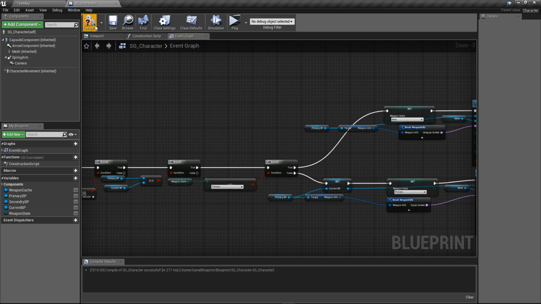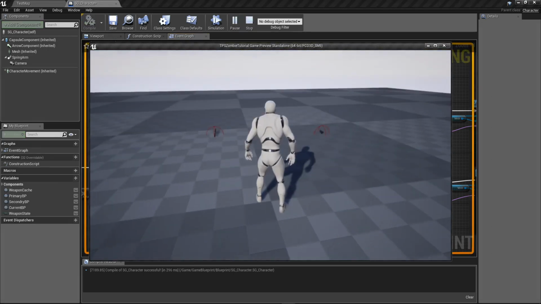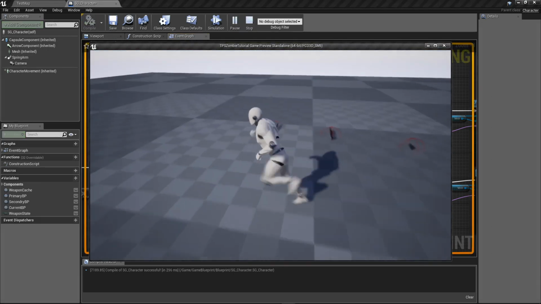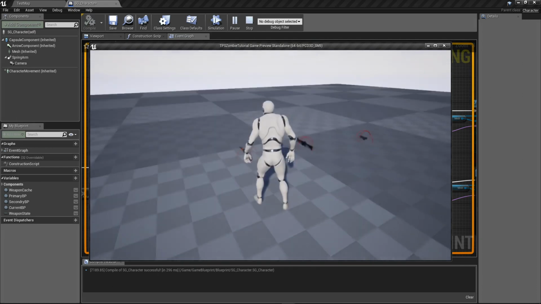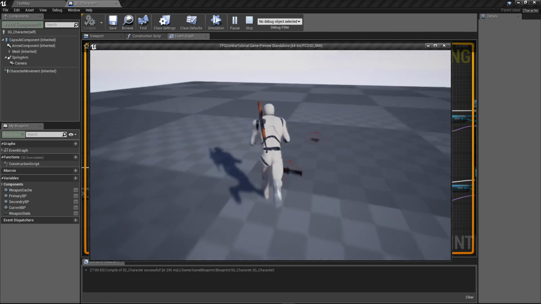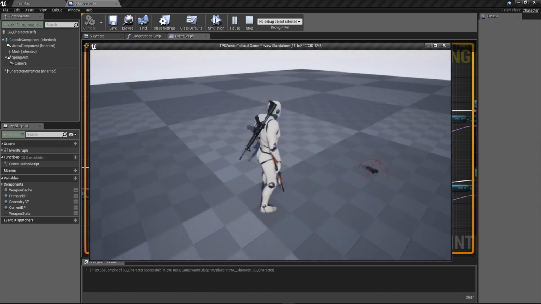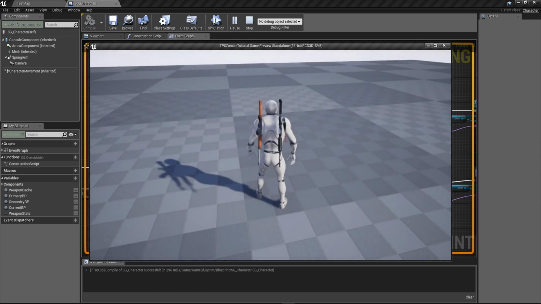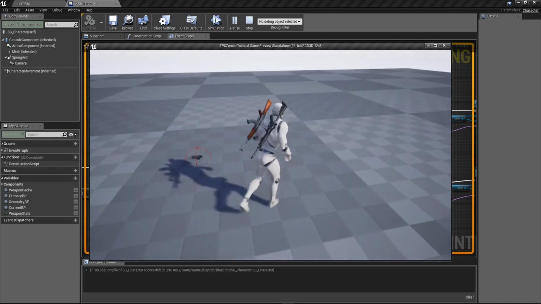If you want to check it, now whichever weapon you pick first, you can equip it like this. Pressing E: equip, unequip, equip, unequip. The secondary weapon does not equip or unequip, because it is not the current weapon.